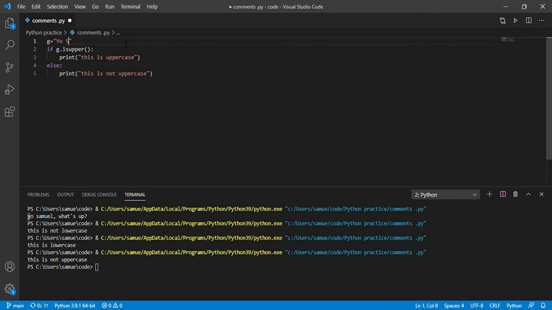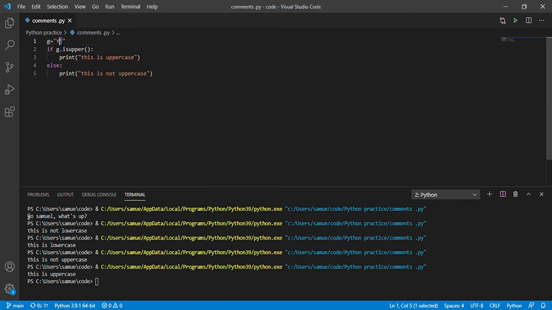So let's take all that out. Let's try this. This is uppercase, because there's nothing that's lowercase. Everything is uppercase. So those two I really like personally.